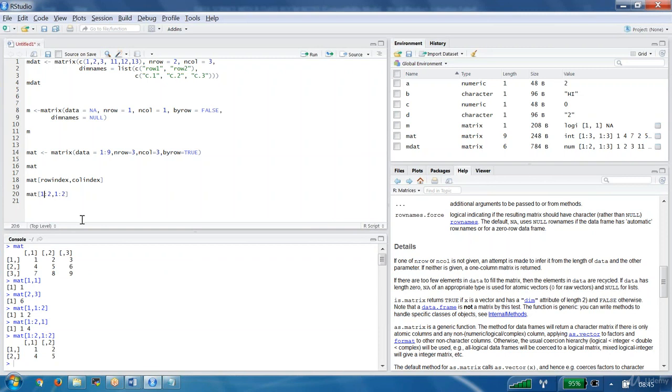5, 6, 8, 9. So 5, 6 means the second row, and we also want the third row. And what are the columns? Second column and third column, right? So we run it and we are going to get 5, 6, 8, 9. Wow, beautiful. Now you know how to read it, yes or no? If I give you any matrix and ask for any particular element, then you know how to read it.